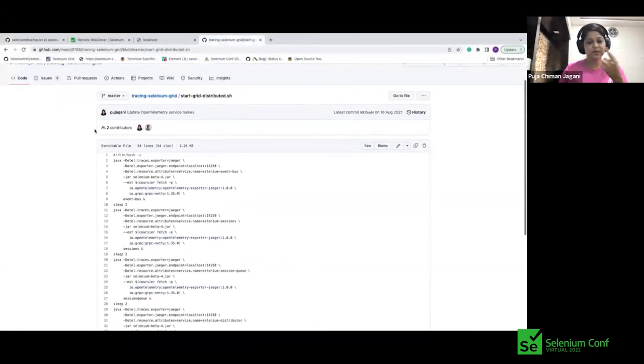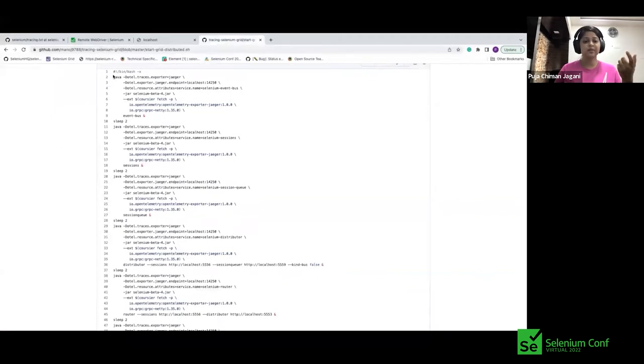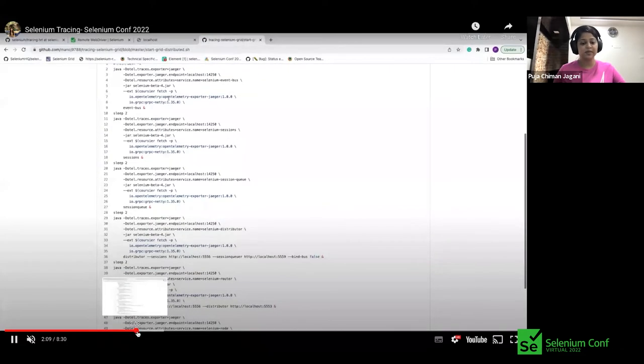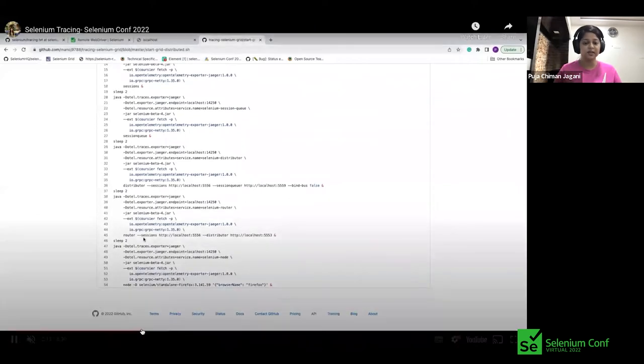So this is the script. It's a quick walkthrough of standing up the different components and the environment variables we are passing. This is how we can do it. It's just running different jars, a simple thing, and passing the variables it needs, right?